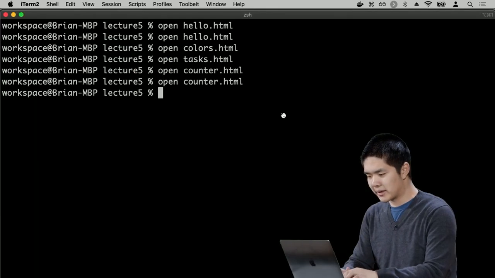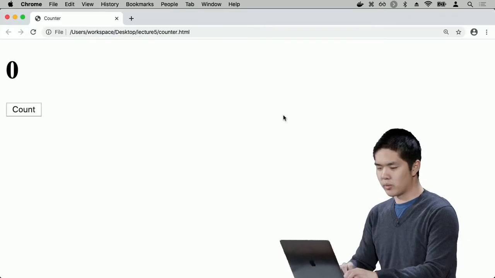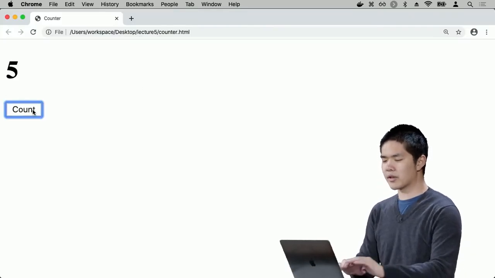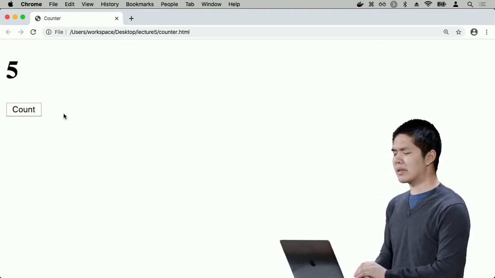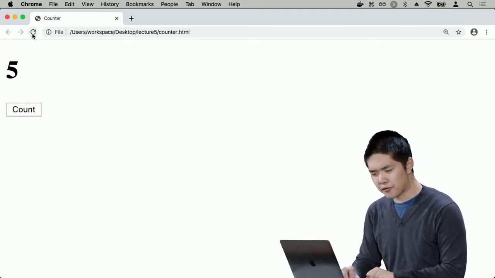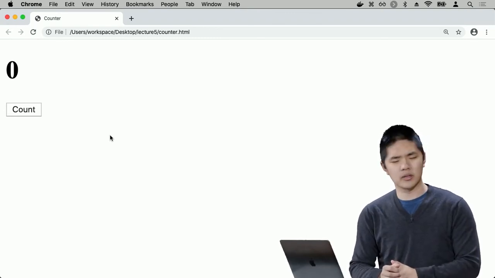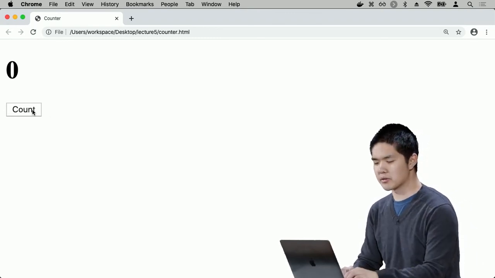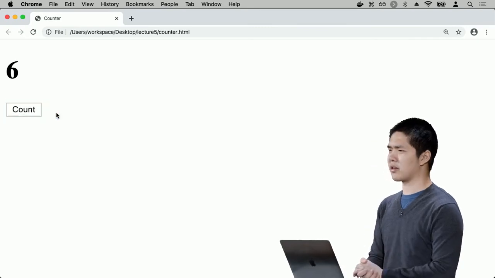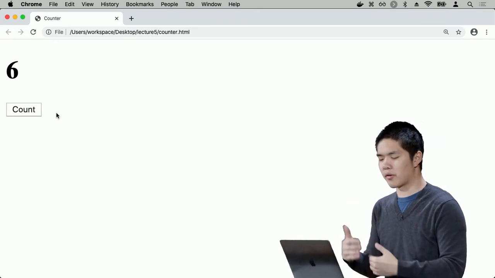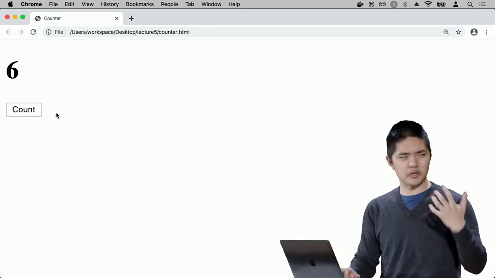If I open counter.html, we see 0. We count 1, 2, 3, 4, 5. Everything so far so good. Now watch what happens if I refresh this page. I refresh the page, and all right, that seems a little bit strange. It's 0. Let me try counting and see what happens. I press count, and the count changed to 6. So it seems like it did remember that I counted up to 5, but when I refresh the page, it still showed me 0.